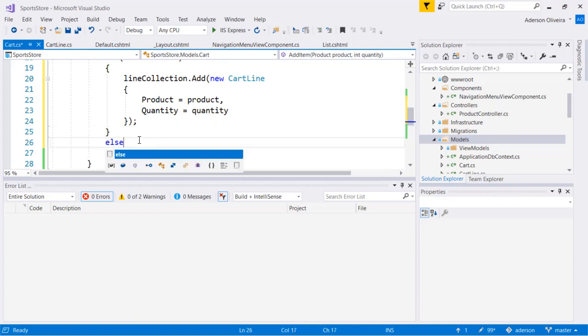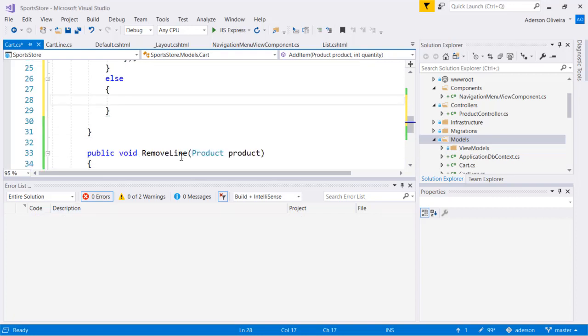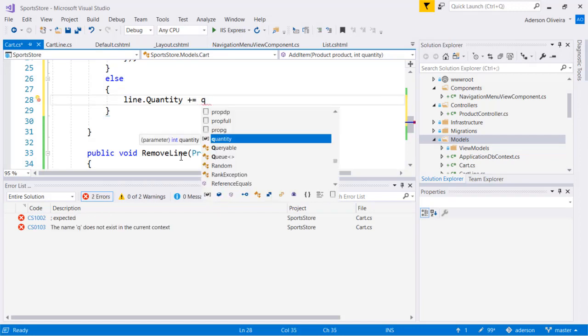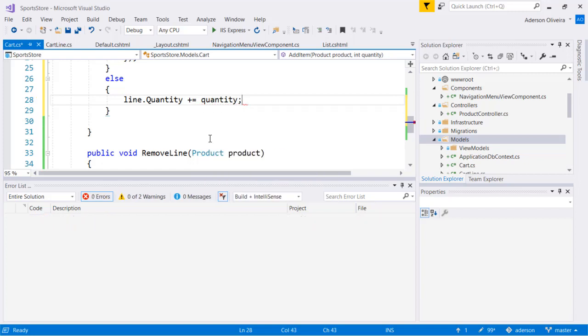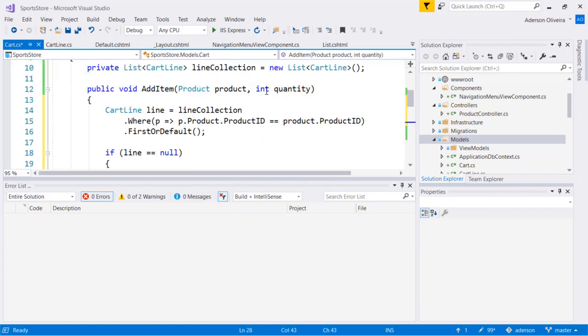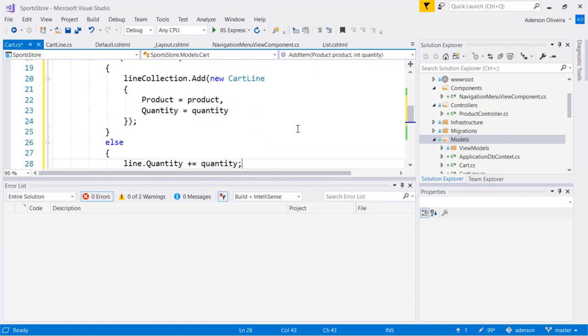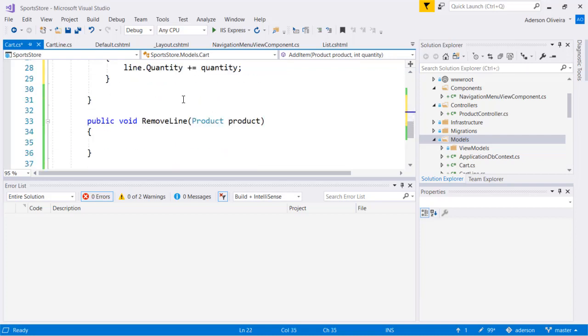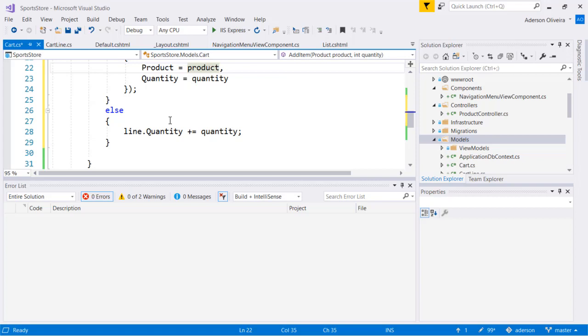Now, if it finds one, what we do is we just get that line. So line.quantity, and we add what? We add one. We don't add one. We add the quantity that is being added here, which, by the way, will be one because we are adding one item at a time here. We are not asking for quantity, but in any case, if it doesn't find, add a new cart line with the quantity and the product. If it finds, great, the product is already there, so we just have to add to the quantity.